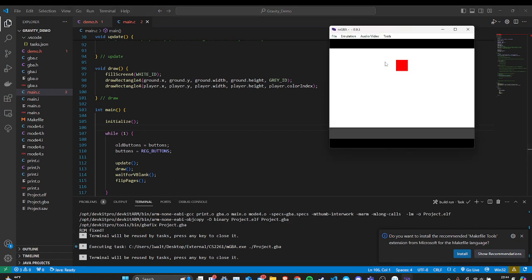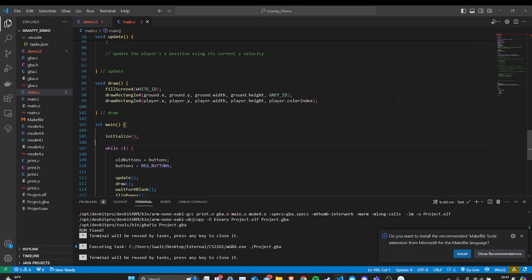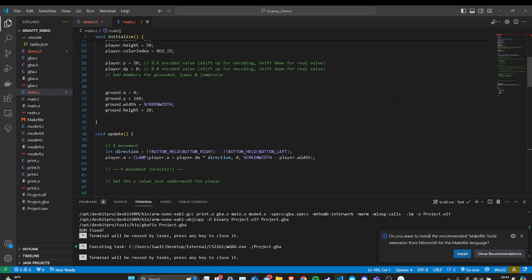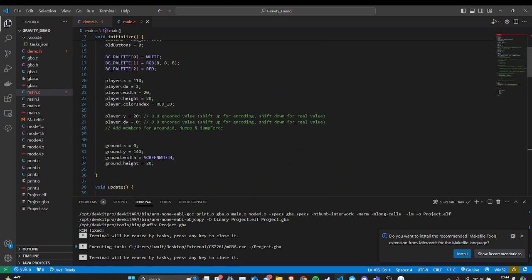So here it is. This is going to be our player. And our goal here, at the very first, is going to be to make this fall to the ground. So let's get started with that. First off, we have these two values here we want to encode, y and dy. So first thing we want to do is go ahead and encode them when we initialize them.